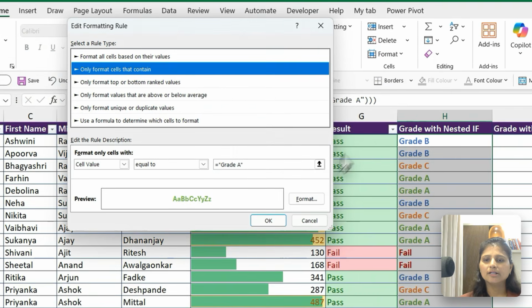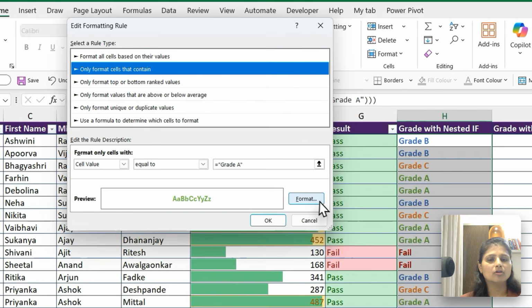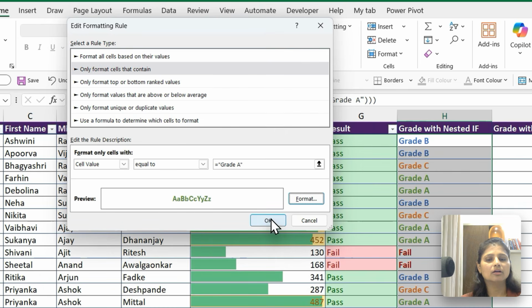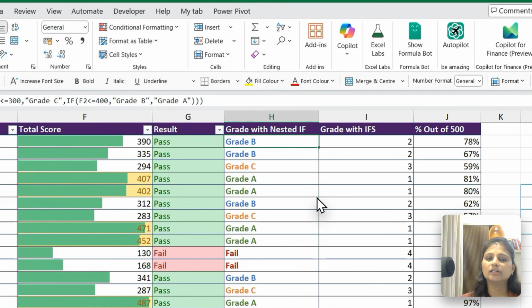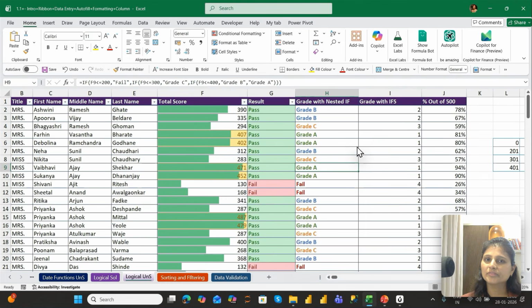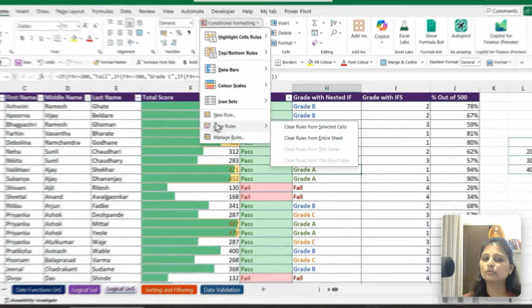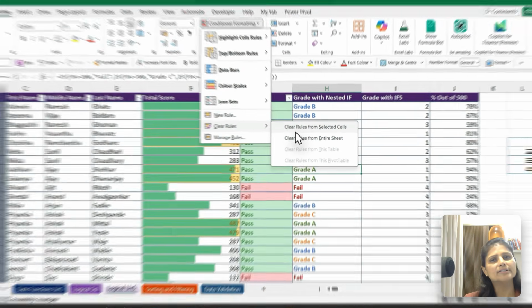That's simple. At the edit window, check what you want. You want to change the grade or you want to change the format. I'm saying change the format. Make that as darker green. Okay, and okay, and okay. And you can see the color has changed to a darker green color. That's how you can modify. Or if you want to clear the rules, you can just go for clear rules and say clear the rules for the selected sheet or maybe for the entire sheets.